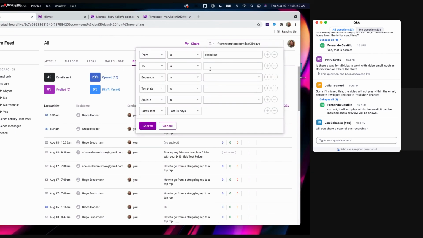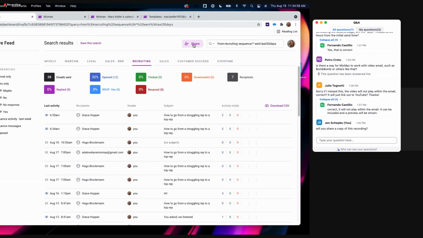You can even come here and filter activity. So maybe I just want to see how my sequences are performing and what the activity is there. And I can even save my searches. So if I find myself doing this a lot, I can save it. And I believe that's on Growth and Above. And I can also share it with my colleagues.